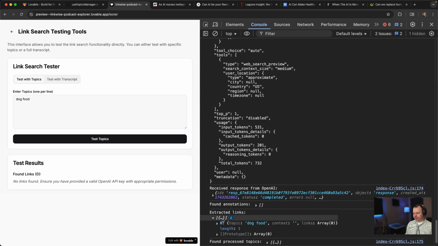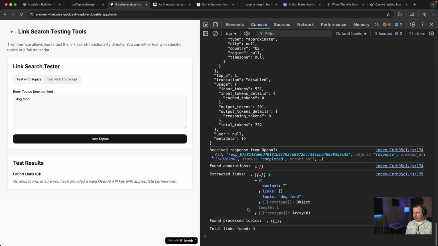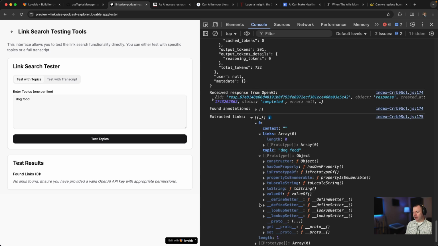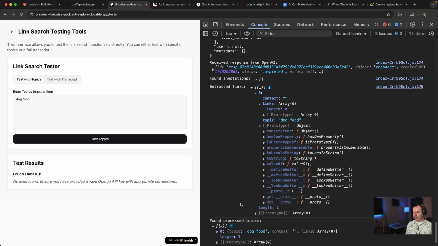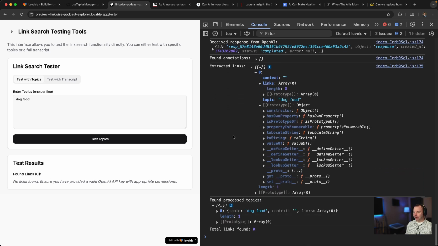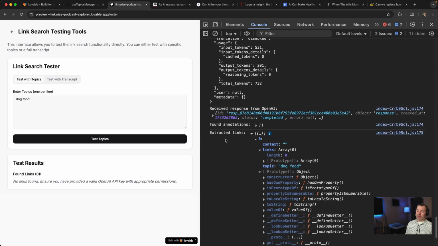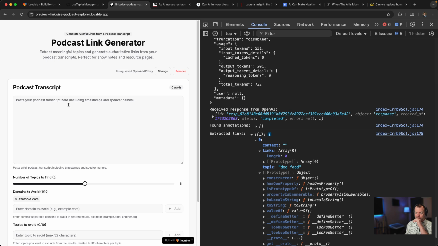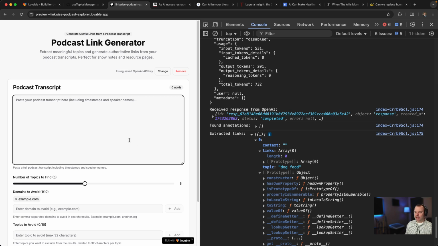Extracted links. Dog food. Links 0. Maybe it didn't validate. I don't know. It might be that this link tester never got connected back up with all of the fixes that I made to the main thing. Why does it keep refreshing? Is it because I'm on the preview?